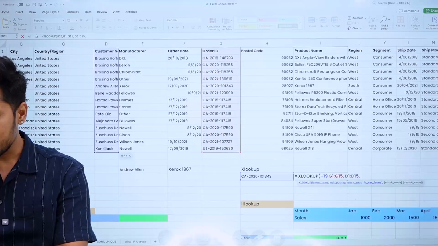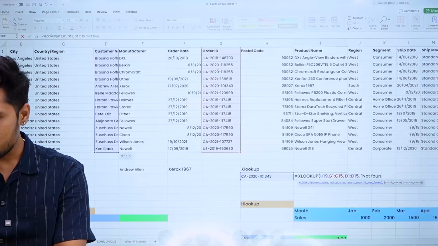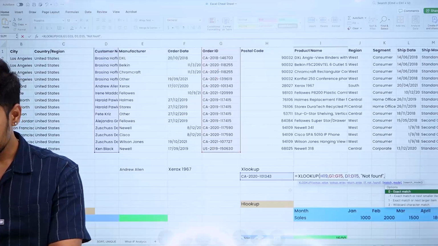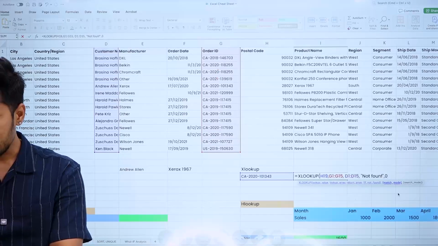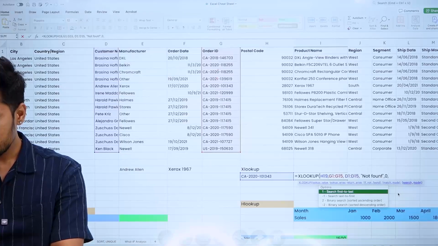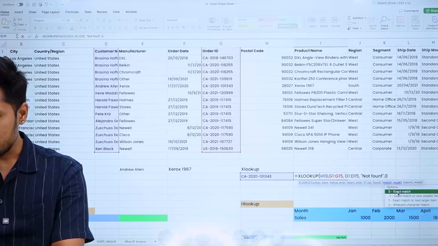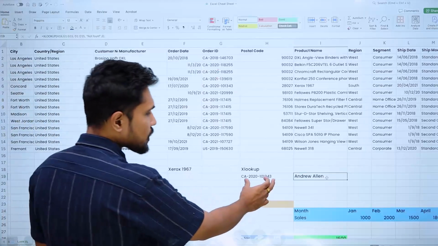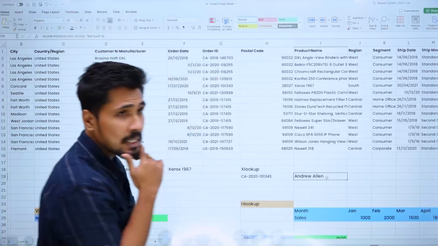Again, if not found, I can just say not found. And I want exact match, so that's not needed. Close it and run. So we are able to get the customer name. Based on this order ID, we are able to get the customer name.